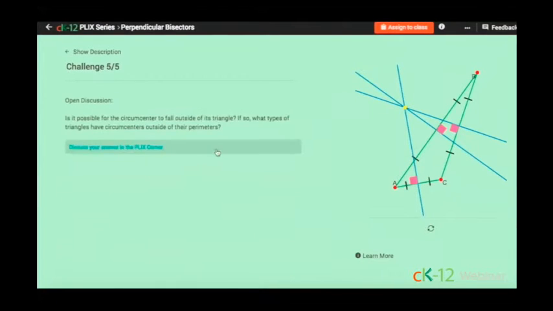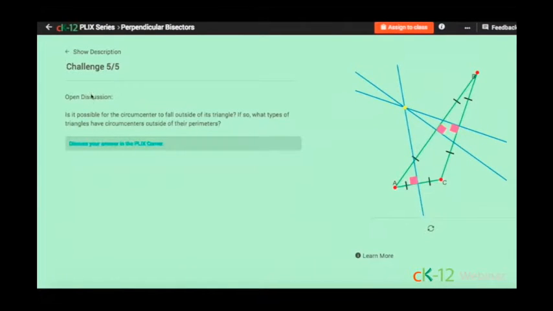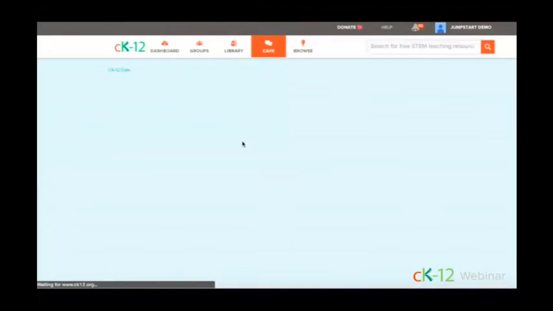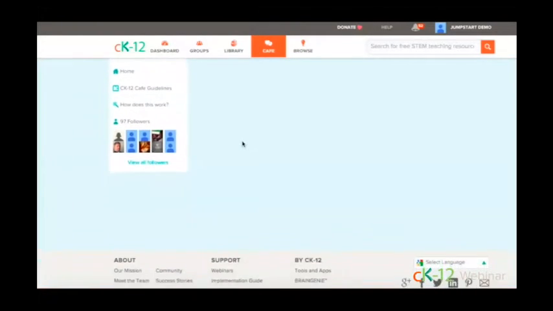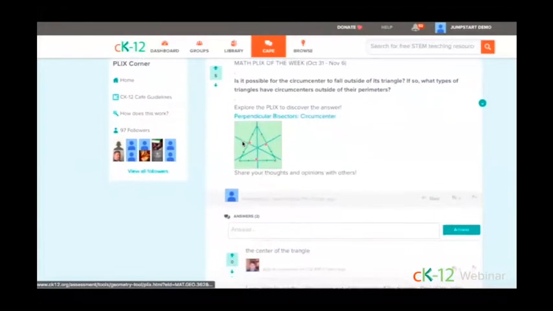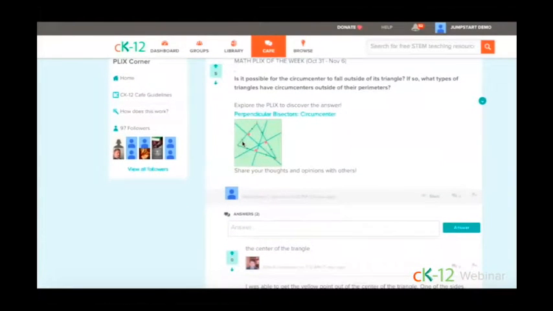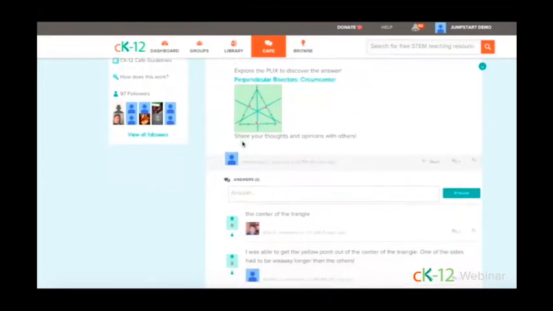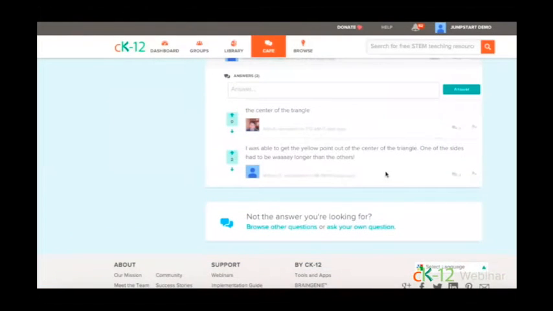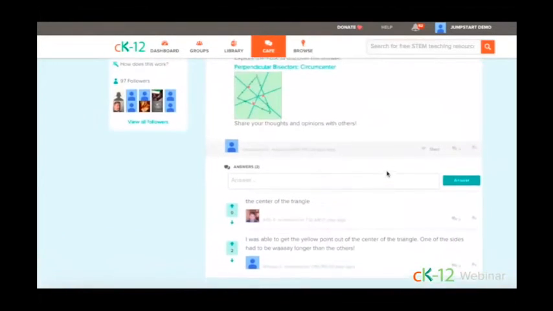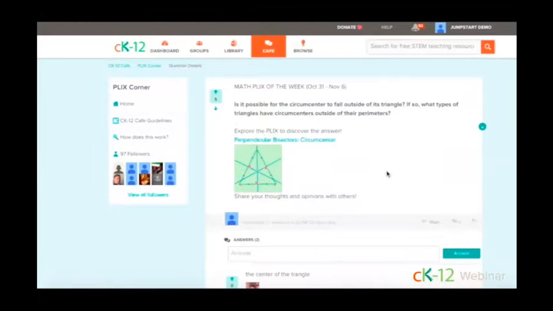As we move to the last question in any PLIX, you'll see an open discussion question. And sometimes it will be directly linked to something in the cafe for PLIX. So this is the PLIX Corner Cafe. And you'll see the question and then any thoughts that students have had related to that particular PLIX and the question that we put on there. And we'll go through the cafe a little more again as we work our way through from this point in time.